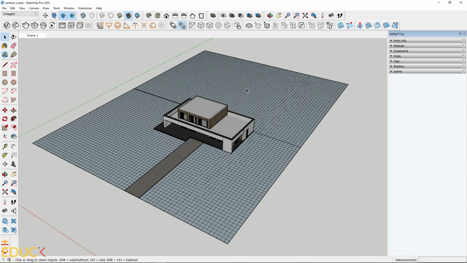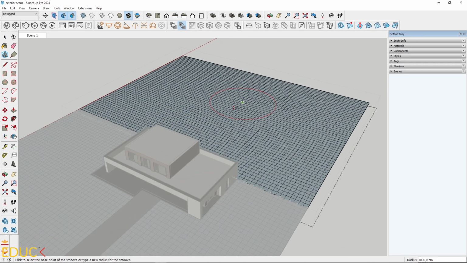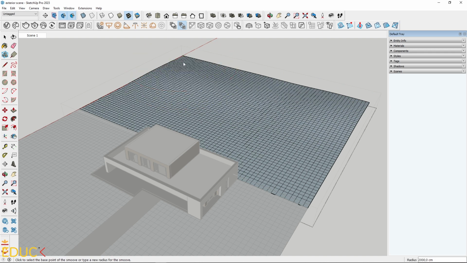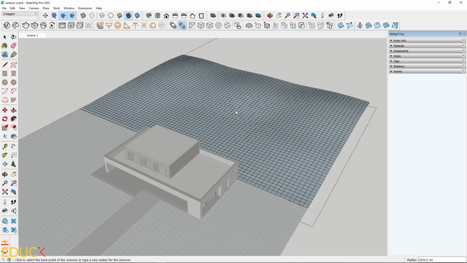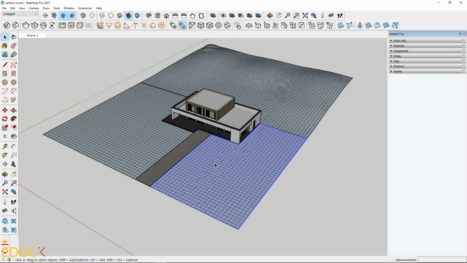Let's take a look. I double click on the mesh. I click on the smooth tool. I come a little closer. Let's say that in the bottom right corner, I can change the radius. I will change it to 2000. And I can move the ground. I can move it up. I can move it down. I can change the radius again. And it's done. I will do the same with another terrain.